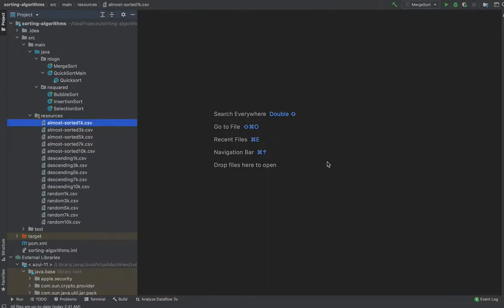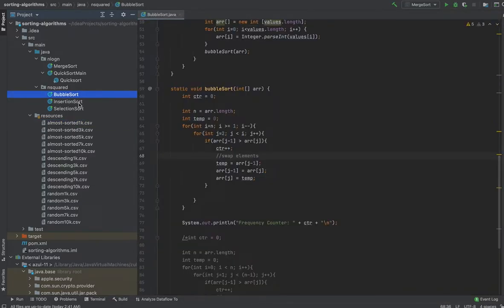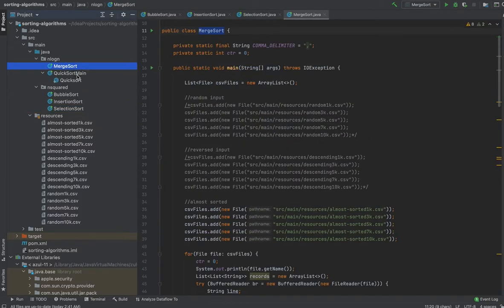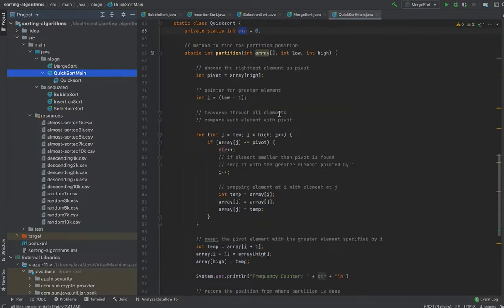This is MCO2. This is about different kinds of sorting algorithms, wherein we are required to implement the three n squared sorting algorithms: bubble sort, insertion sort, and selection sort. Also, we are required to implement two n log n sorting algorithms. For this instance, I've implemented merge sort and quick sort.